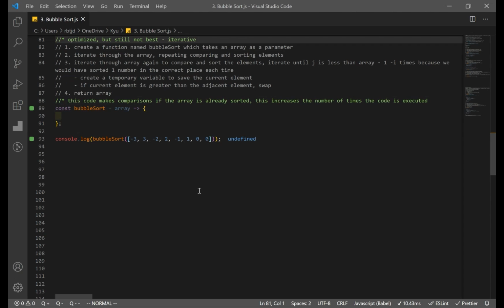Now let's go over our optimized solution, but this is still not the best optimized solution. And the reason is because remember that when we go through our array, and we had a nested loop, right? When we do the first iteration of one whole sorting, you notice that at the end, at least one number is going to be sorted, right? So when we compare -3 and 3, -3 and 2, and so on and so forth, when we do that comparison and sorting, we know that 3 is going to end up all the way at the end.